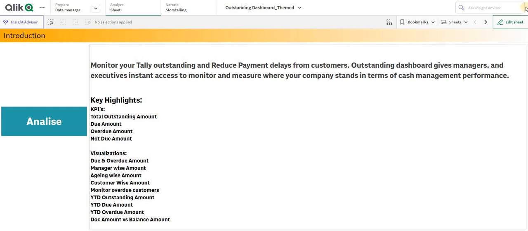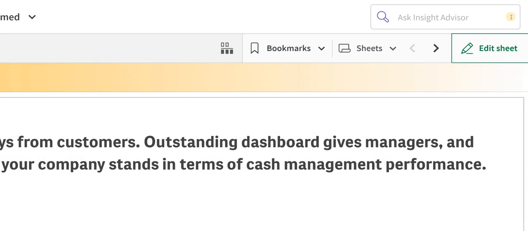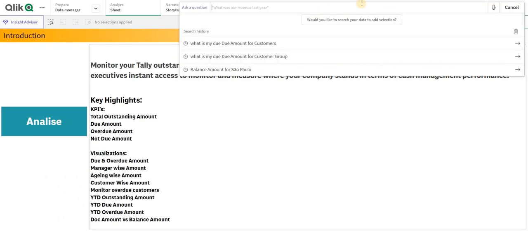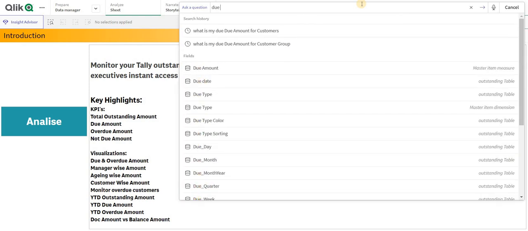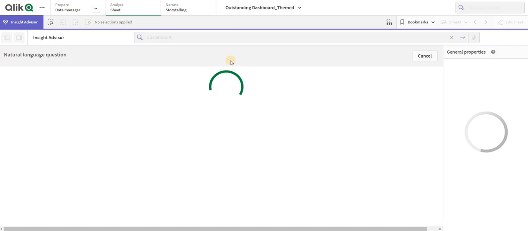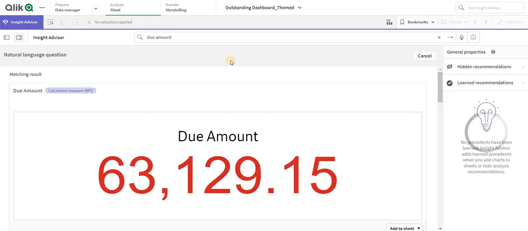As you can see on the top right hand corner, you will have an option Ask Insight Advisor. So you can just click on it and you can start. As in the UI, I can just start by typing some of my KPIs, for example, due amount. I can just try to search that and it will take a minute or two and then it will generate the KPI for you. As you can see, the KPI is there.